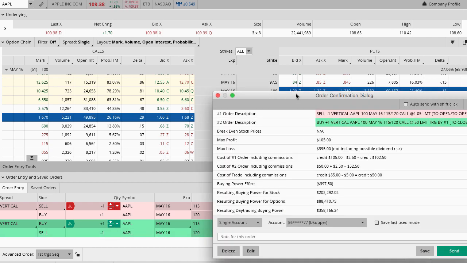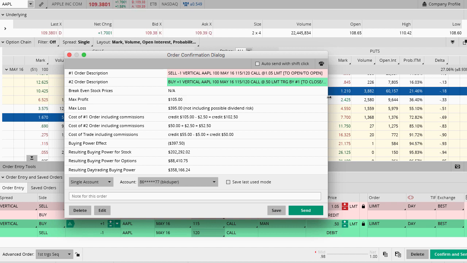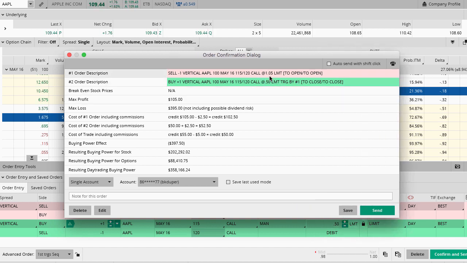So if I confirm and send, just to give you an example of this, and then we'll build out more, you can see that first order of 105. Once that gets filled, our second order goes in as our profit-taking order, and it's triggered by the entry of order number 1. So that's all the same.